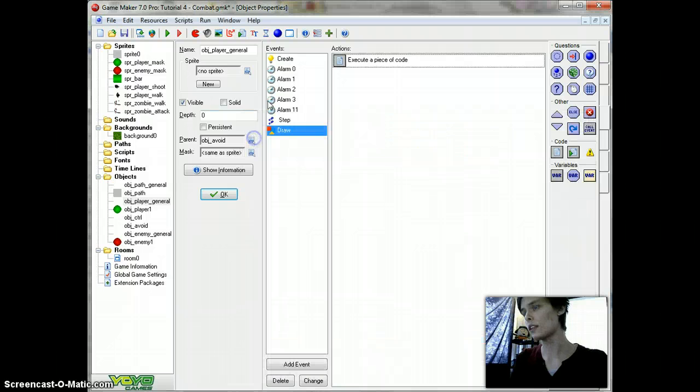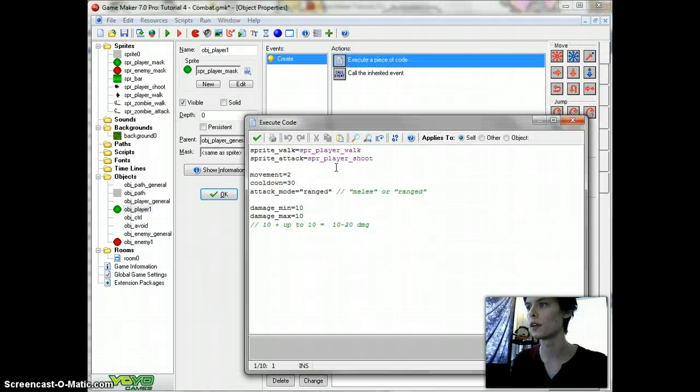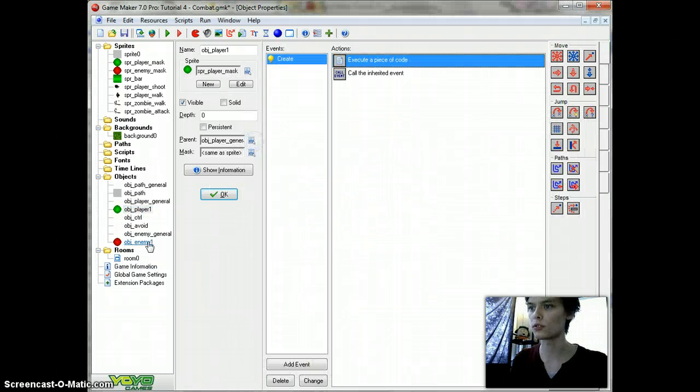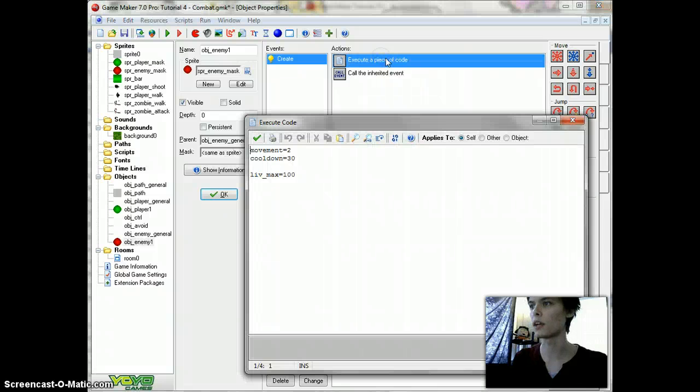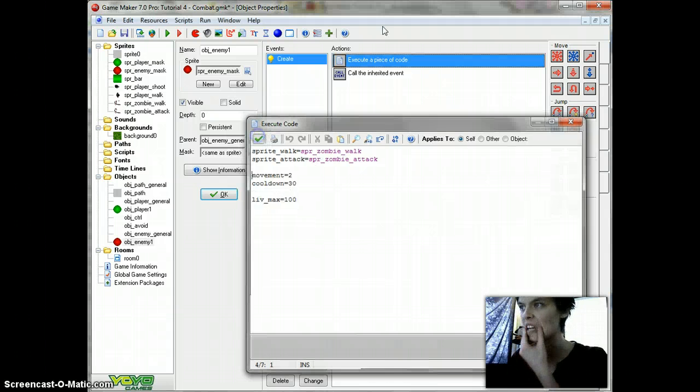Right. So that was one thing, to add sprites to make it actually look nice, and we'll do something similar for the enemy. Let's just copy this to the enemy, sorry. And then we'll call it, what's it called? Zombie walk, zombie attack. That one is not really important yet.